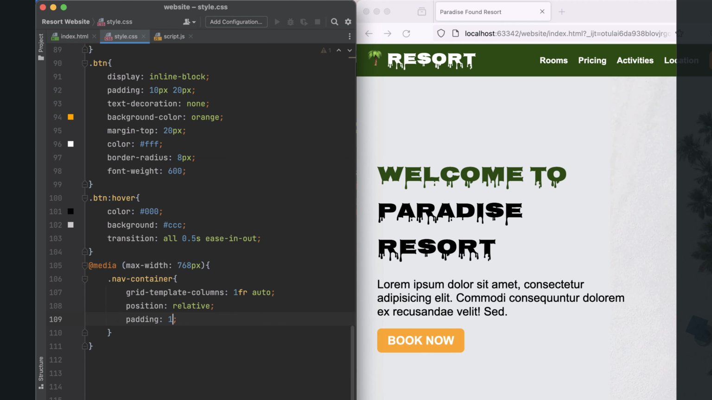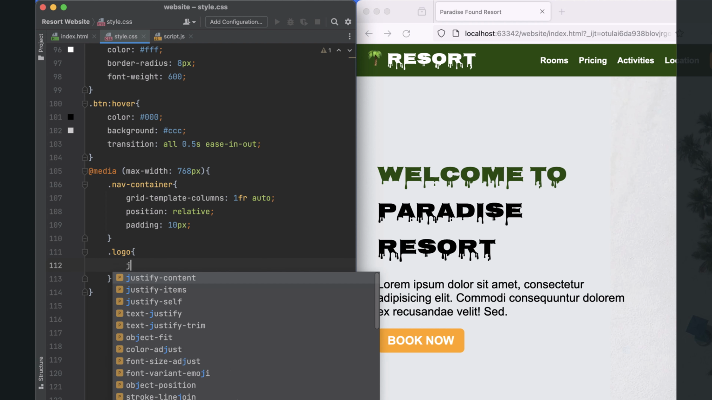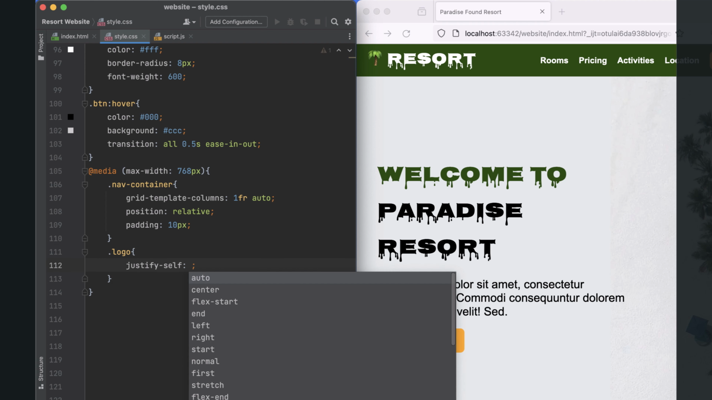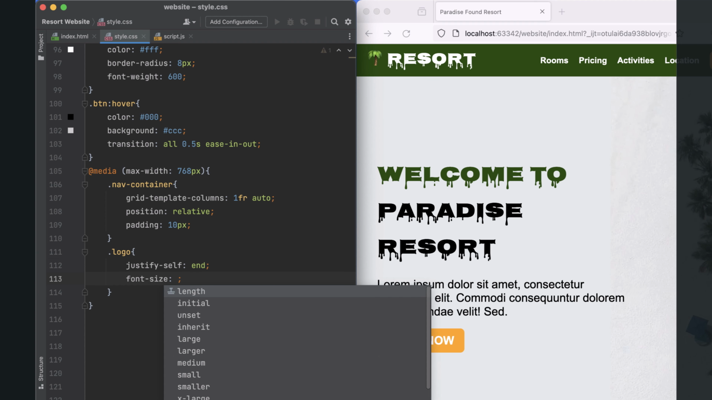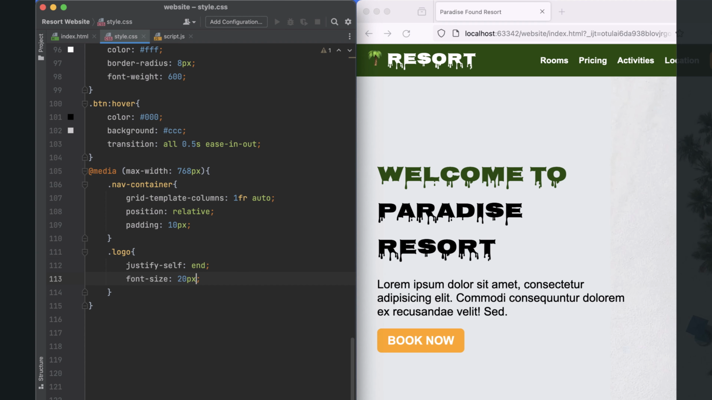Now we have a logo. I want to display the logo on the right. For the logo, let's say justify self, align the logo at the end, the right of the grid area, and for that I make it end and add font size to be 20 pixel in a small screen.